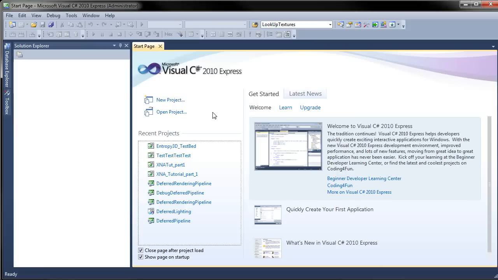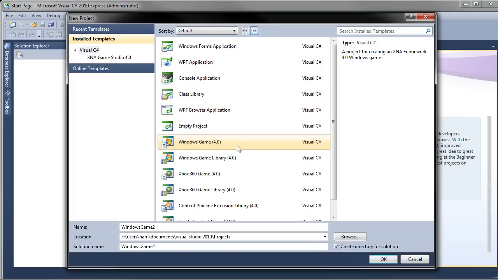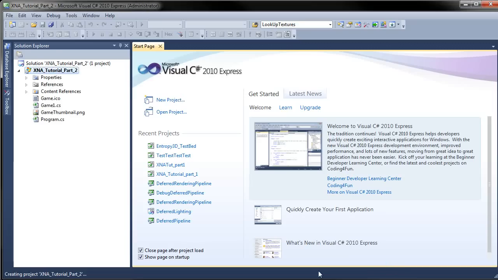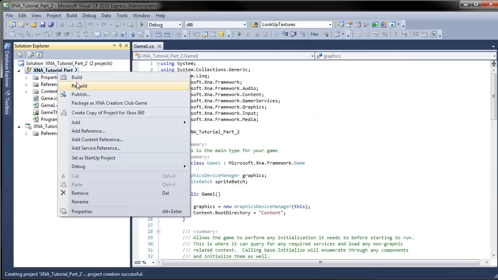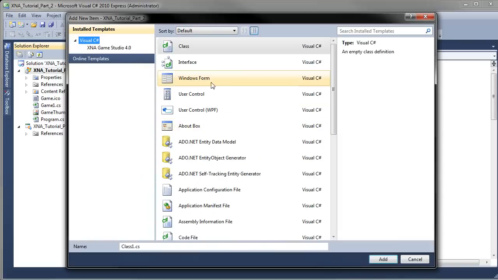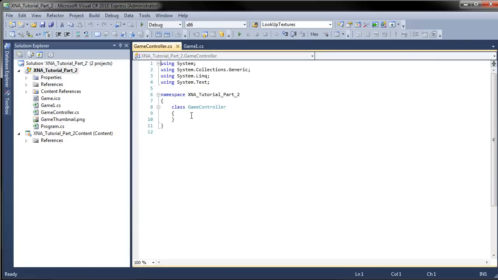So, let's create a new project like we did last time. Select New Project, select Windows Game 4.0 and name it as you like. I'll name it XNA Tutorial Part 2 and click OK, and there we have our project. Now here in XNA Tutorial Part 2, right click on your project, select Add and New Item. Be sure it's Class here and name it Game Controller and press enter. Here we have our Game Controller class.